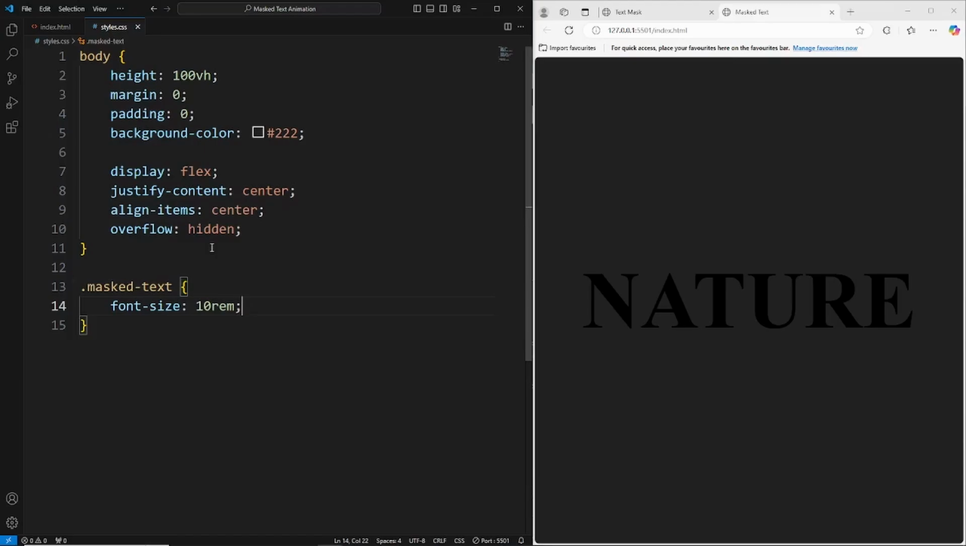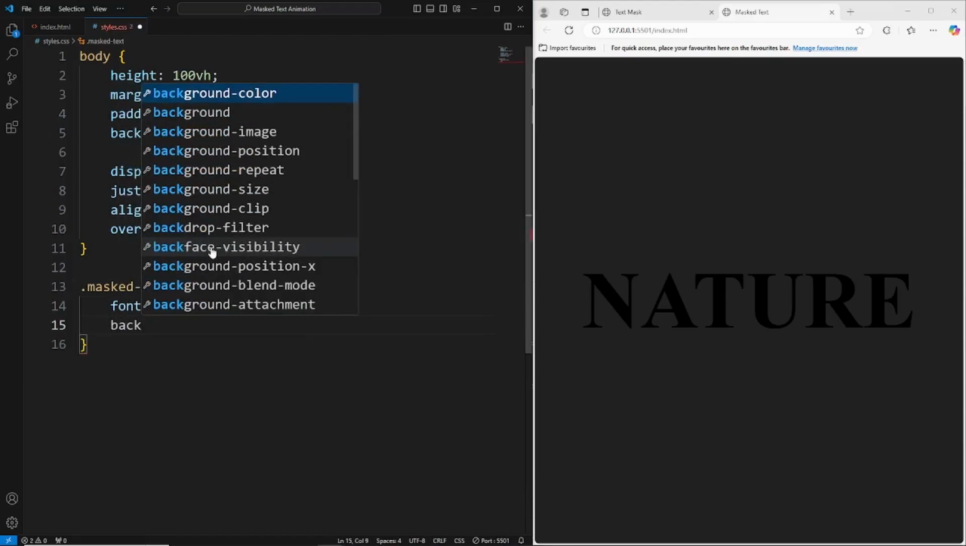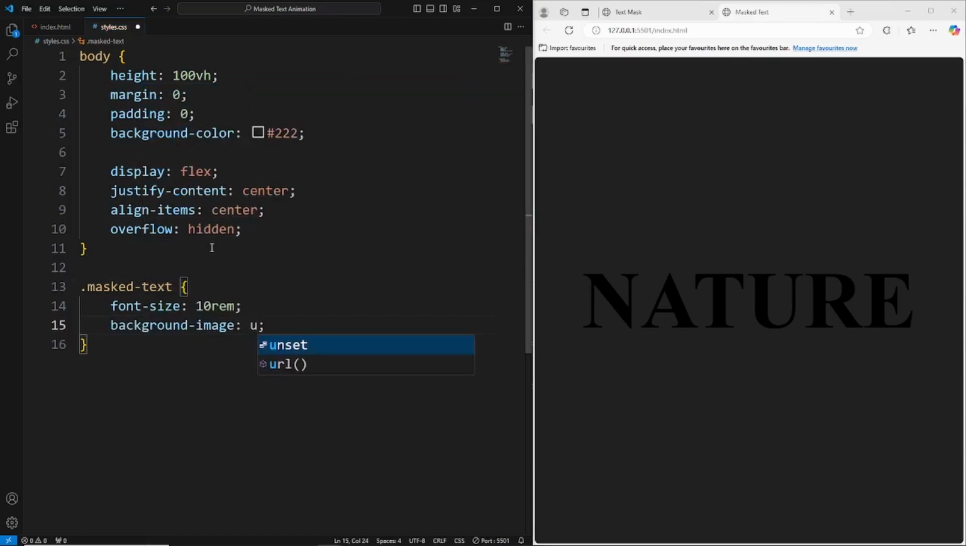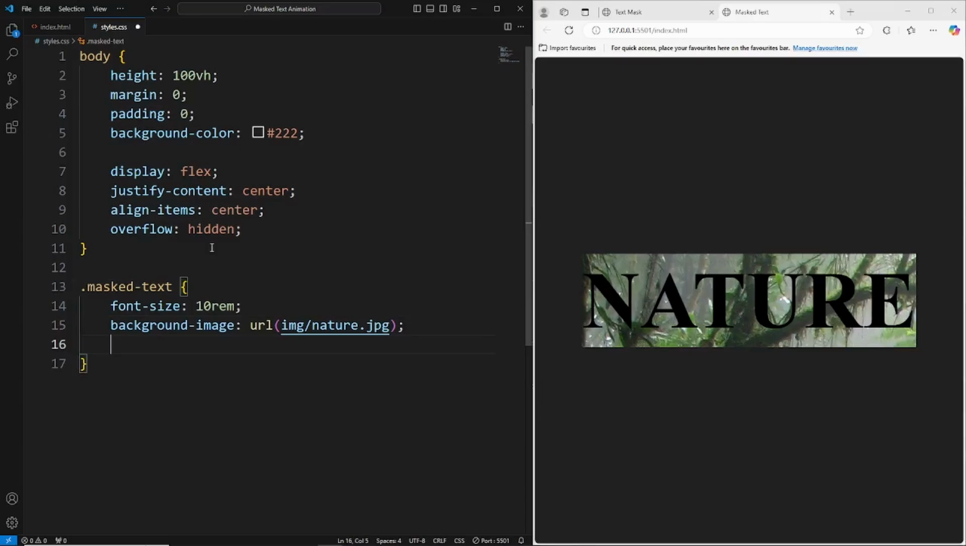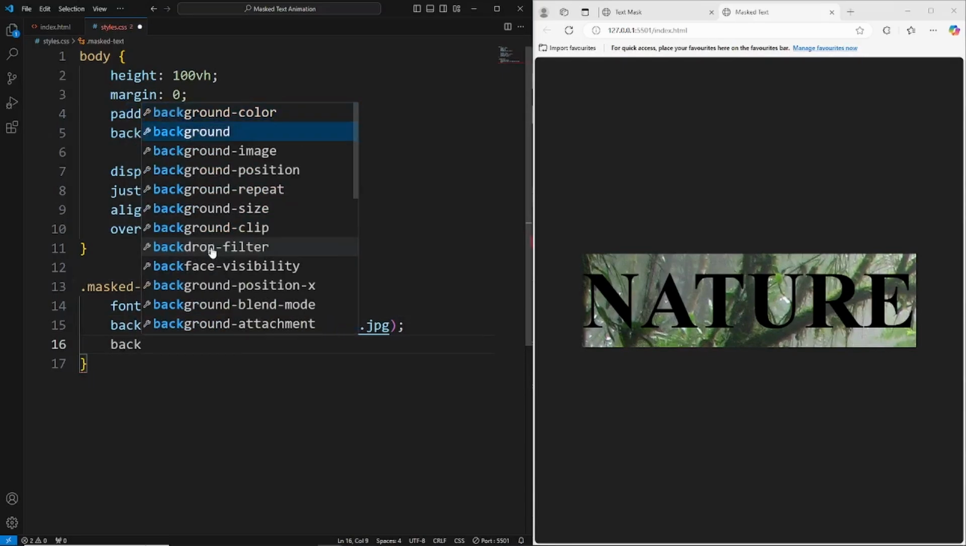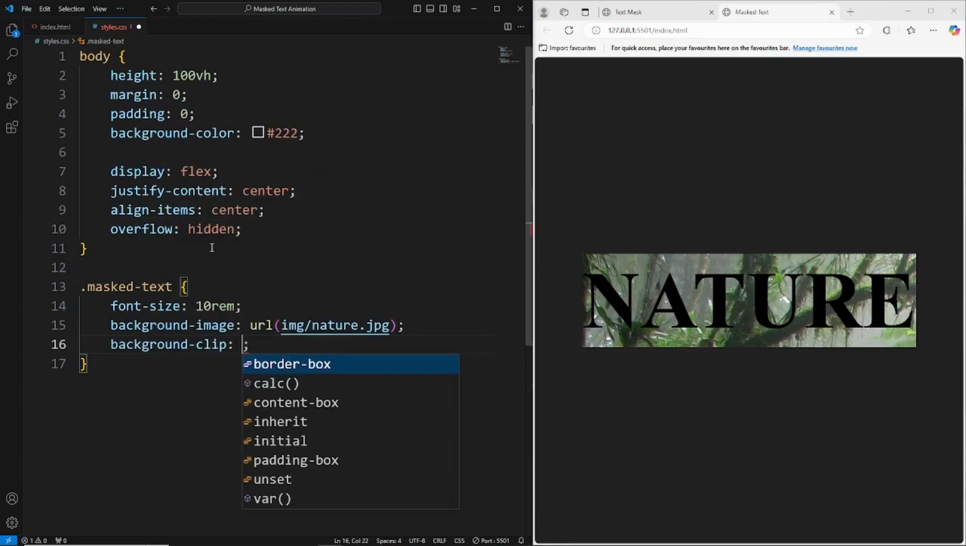Let's now give the text that background image. So we'll say background image. We're going to need the URL, and the URL is the image, and then the nature file. Save that. And then from here we want to mask the text over this image. So we're going to need the background clip property, and then set this to text.